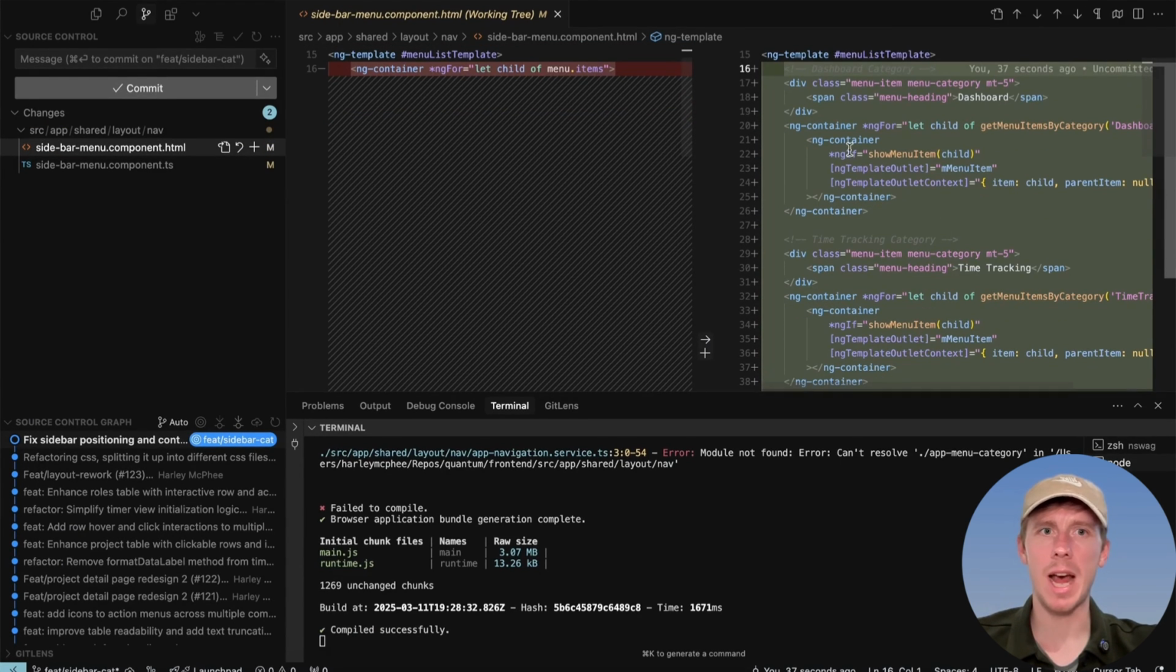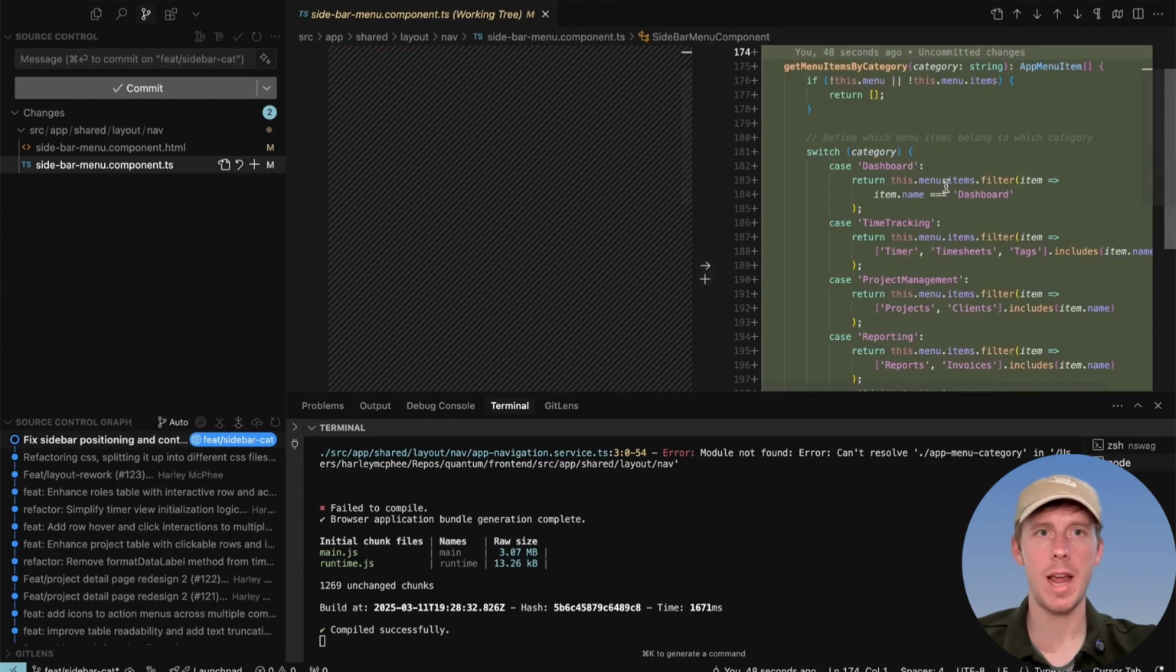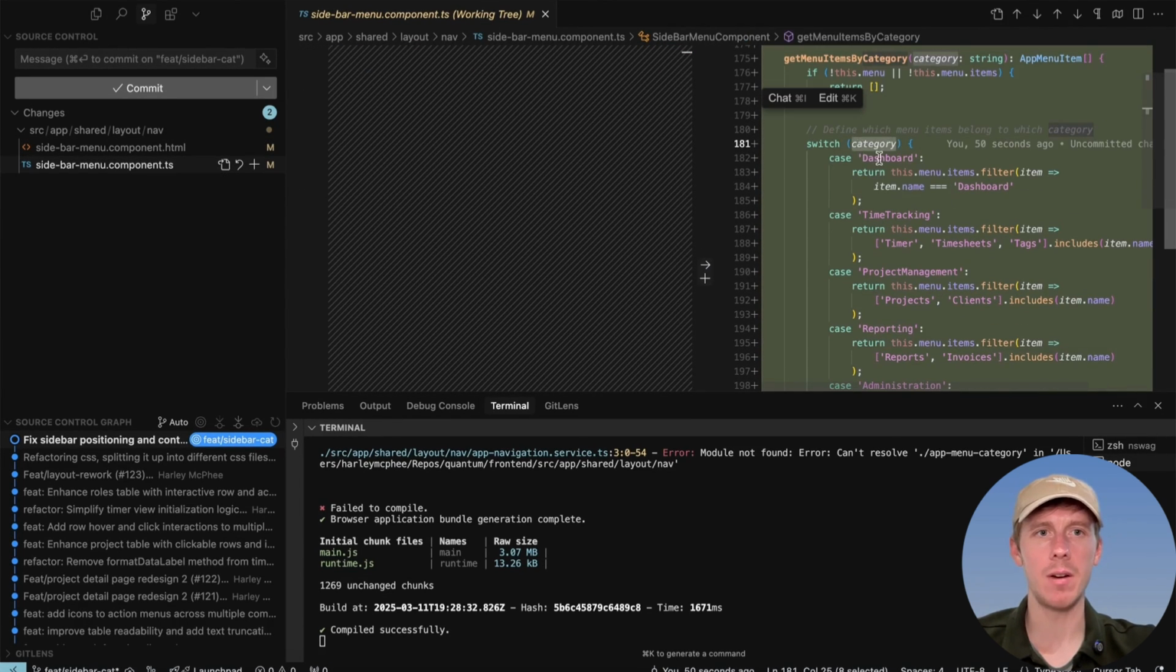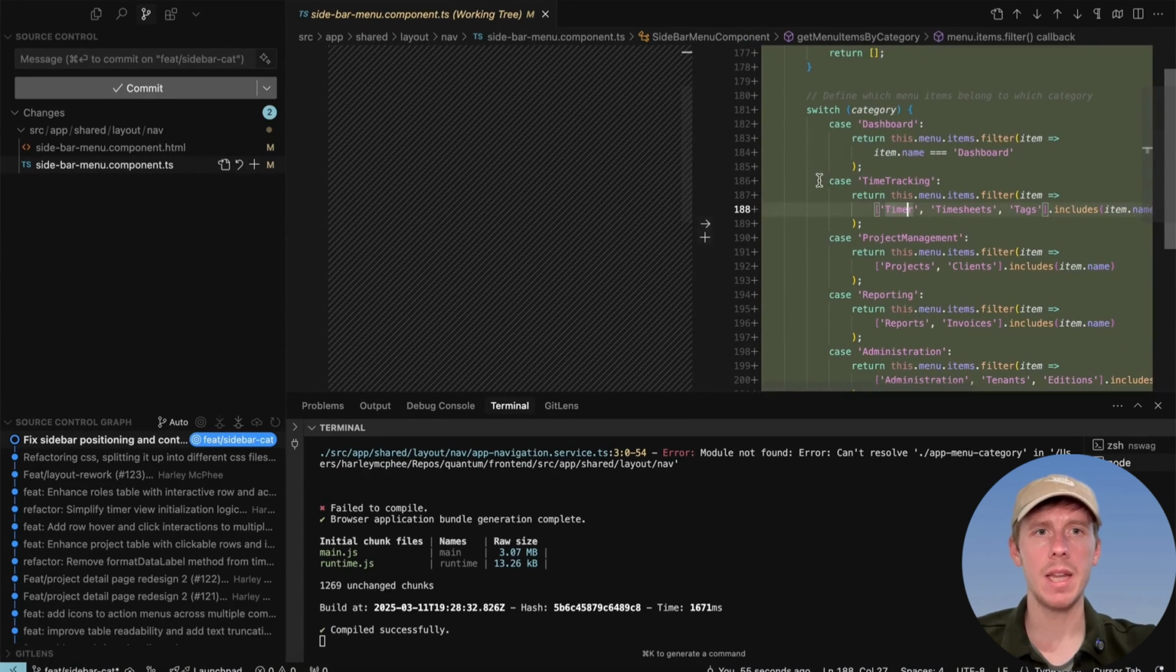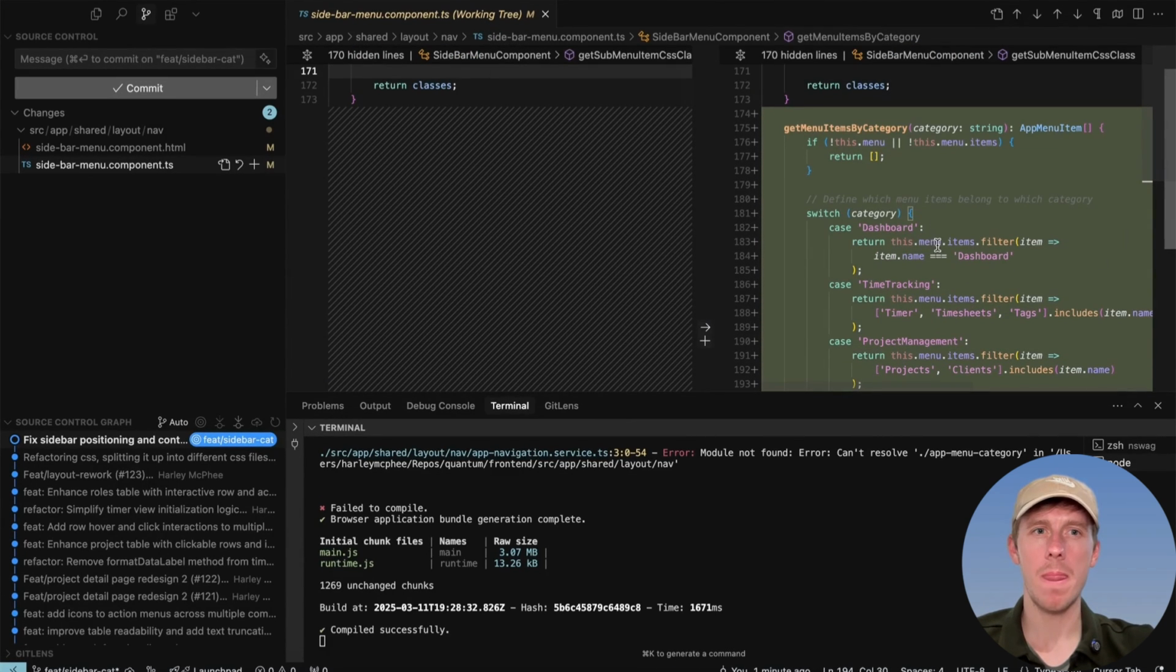So this time it just added the actual categories to the HTML and added this new get function. And then this is just a switch case now on the different categories. And then in the different cases, it's just returning the items that match what is in this array. So I really don't like this solution because you have to know that it's configured here rather than just going in the app navigation service and setting the category field when you're adding a new menu item.